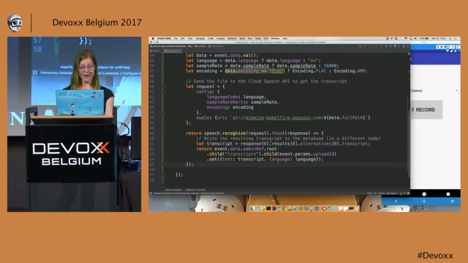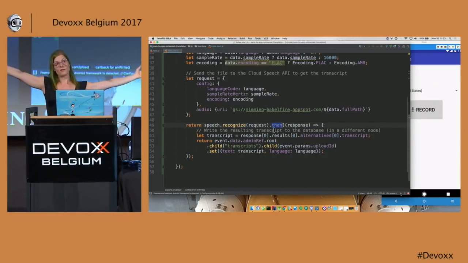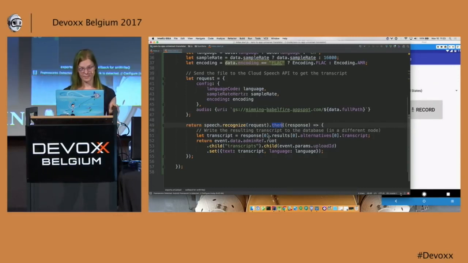Then I'm going to run my recognize event. And that's going to give me a promise. So when that returns, then I will have the recognized transcribed text.